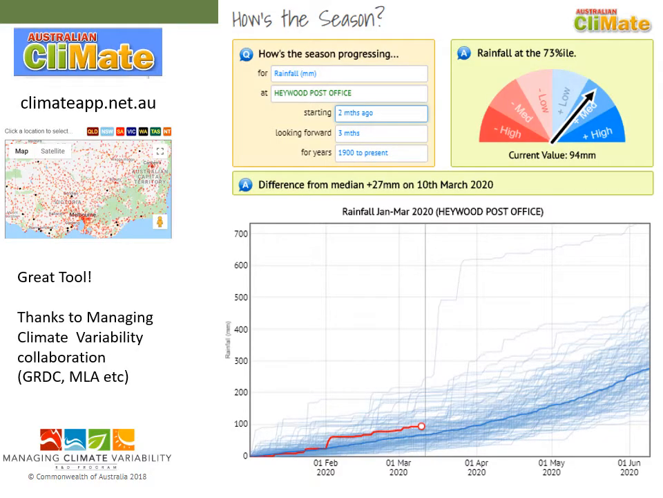Here's one great tool. It's the Managing Climate Variability app, and you can have it on your desktop or as an app. Basically, I've got the Heywood long-term data. Each one of these dots is a long-term rainfall record, and I've just got the Heywood post office, and you can do, well, how are we tracking so far this year? All of these are previous years, these individual lines. The blue is the long-term average, and the red is just what's been happening since January.